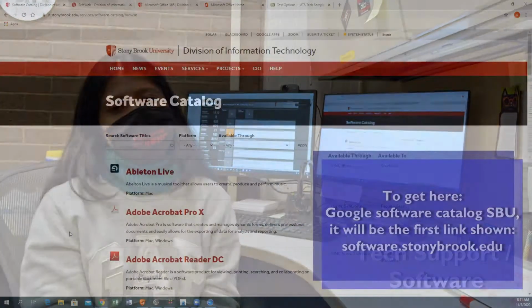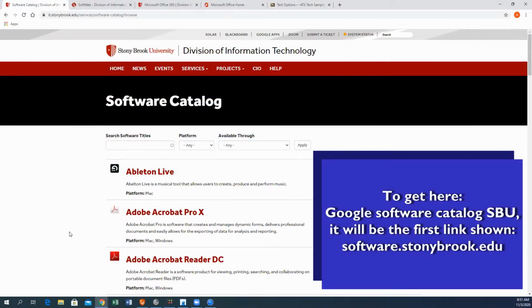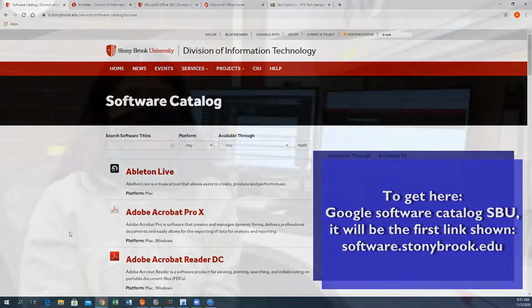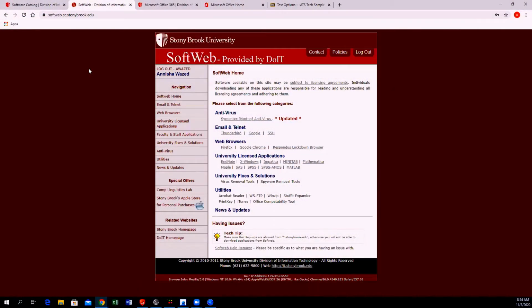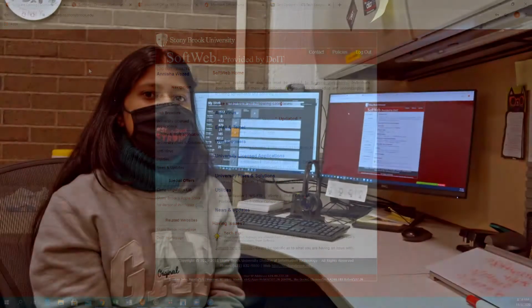And I'm Anisha Wazid. And you may be asking yourself, well, what resources does DOIT provide to its students? Well, let's find out. First, I'll take you through some of the software that we offer. We have a software catalog that lists all the software owned by Stony Brook, and they can be accessed by SoftWeb. And you can log into SoftWeb using your NetID and your password, and we also have free antivirus. So make sure to protect your device with an antivirus.